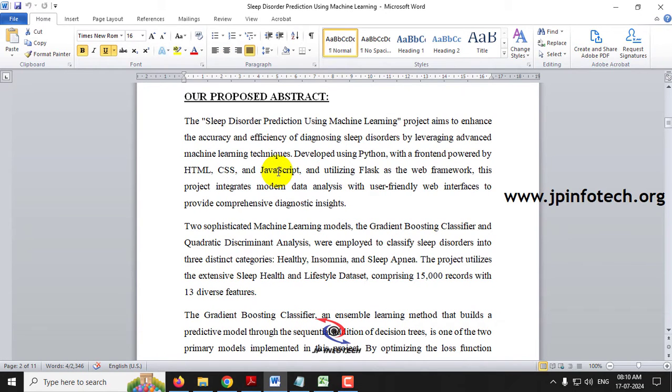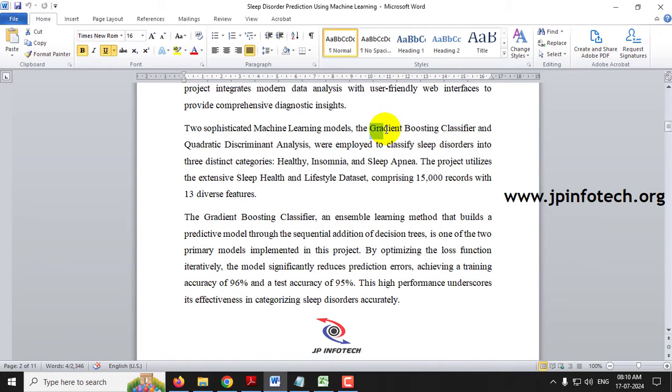Coming to our proposed abstract, the sleep disorder prediction using machine learning is developed using Python. The front end part contains HTML, CSS, JavaScript and utilizes the Flask framework. As mentioned, we'll be using two different models, gradient boosting classifier and quadratic discriminant analysis. Coming to the data set part, we are using the sleep health and lifestyle data set, which contains 15,000 records with 13 features. Now let me show you the data set and then come back to the abstract part again.